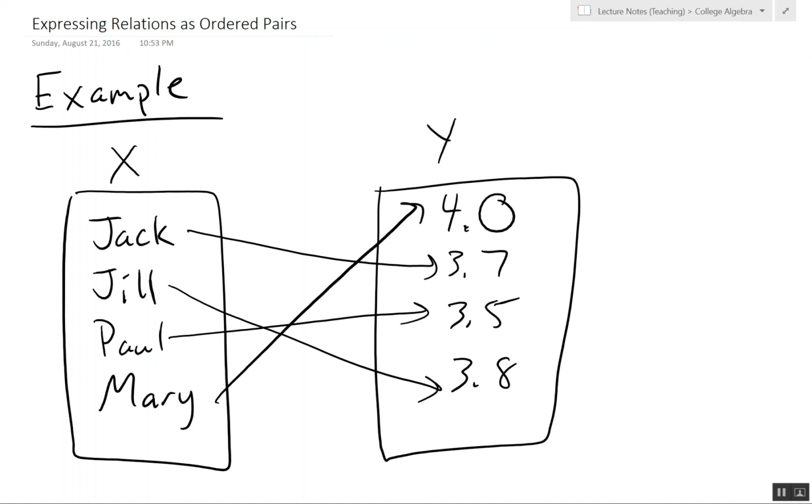So notice I already have an example on the screen where we're going to have our set X, which is going to be Jack, Jill, Paul, and Mary from the previous example. And now set Y is going to be their GPA. So Mary has a 4.0, Jack has a 3.7, Jill has a 3.8, and Paul has a 3.5.